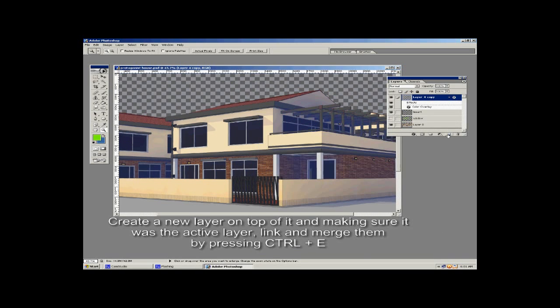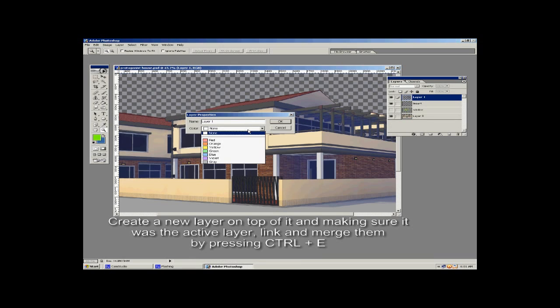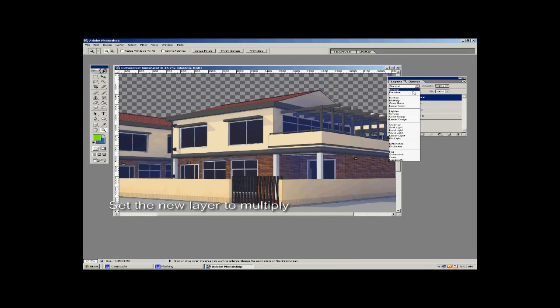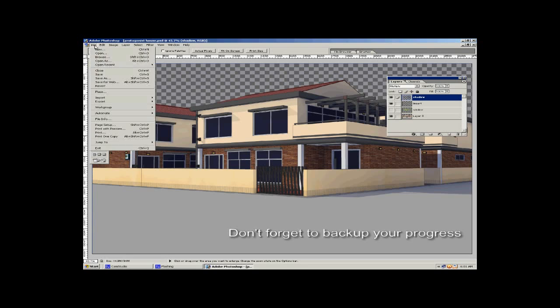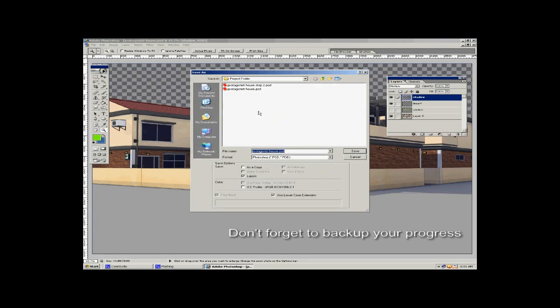Very nice. Create a new layer on top of it, making sure it was the active layer, link, and merge them by pressing Ctrl E. Windows only. Set the new layer to multiply. Don't forget to back up your progress. Don't tell me I didn't warn you.